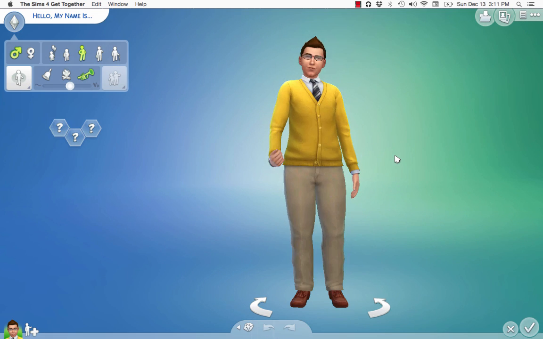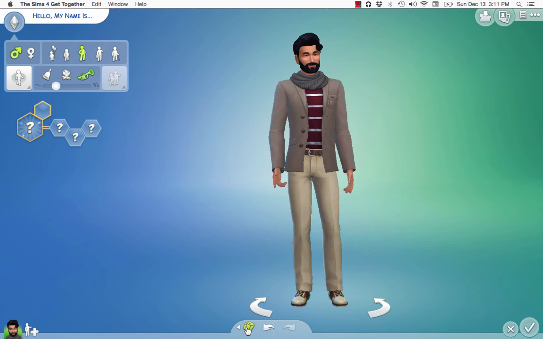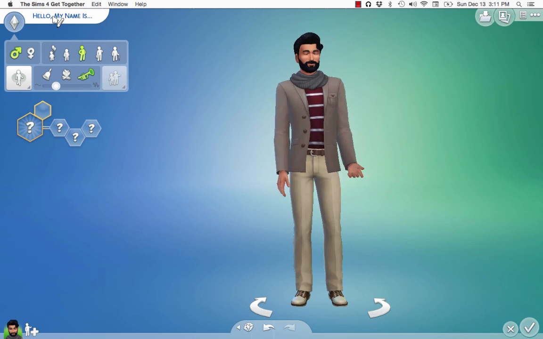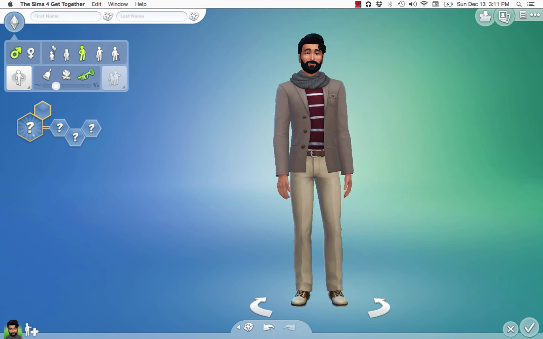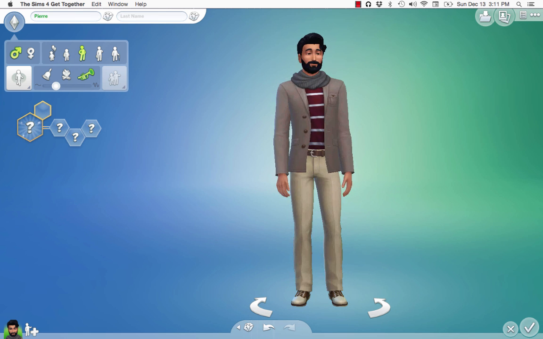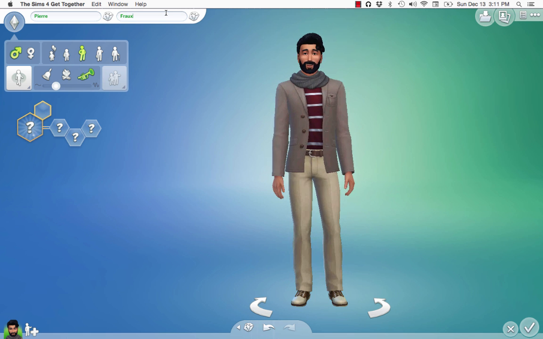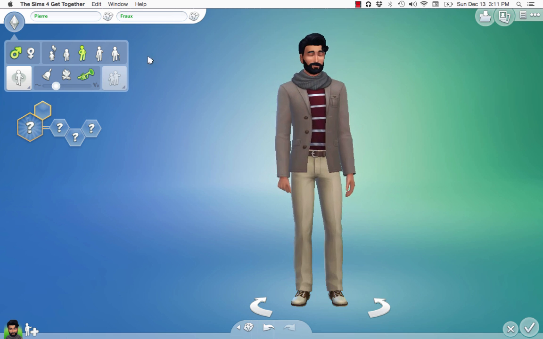And we're going to just name him. I don't like how he looks. Hey, Reginu Nopsa. He looks like a Frenchman, doesn't he? What's a French name? Pierre. I don't know any French last names, so Pierre Fro. I don't think that's even a name, but whatevs.